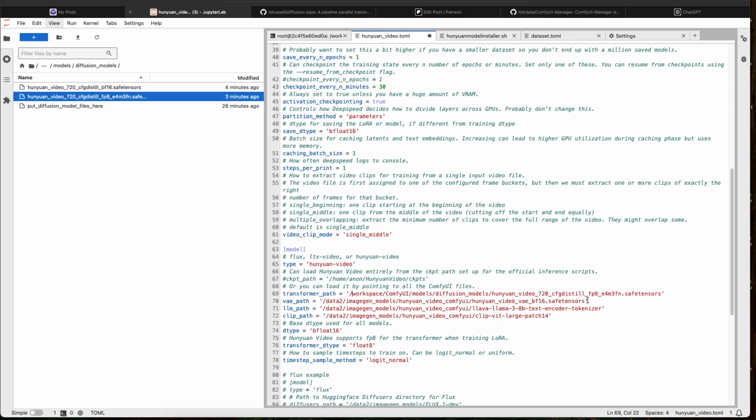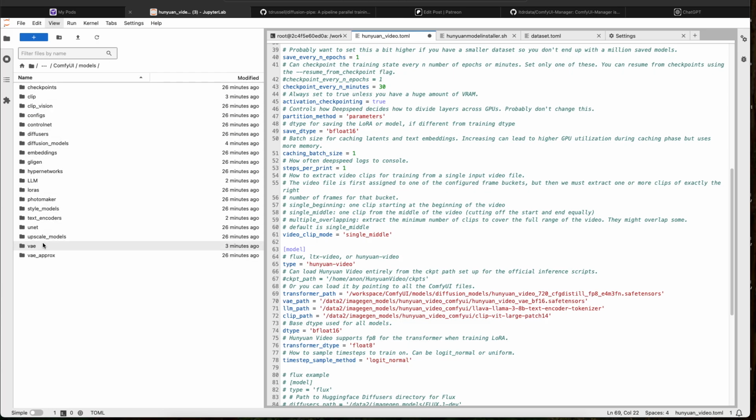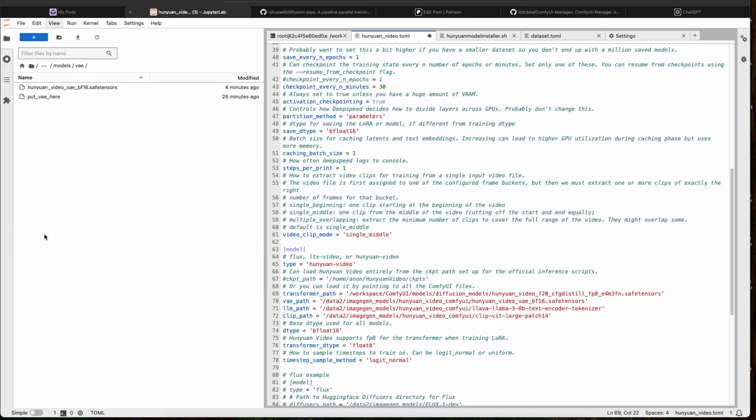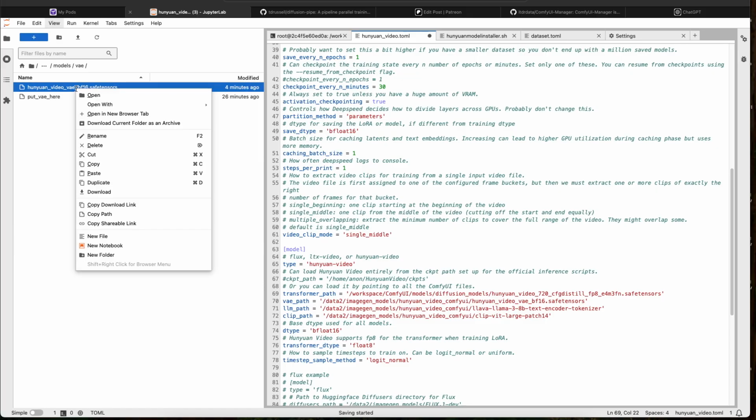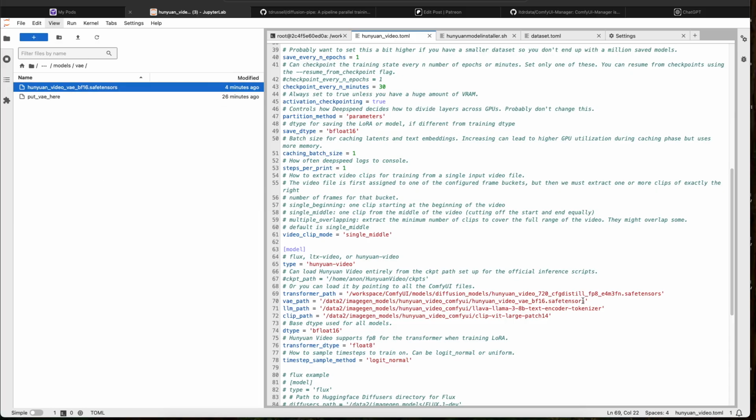Okay, then we need our VAE. So that's in the VAE folder and model in the ComfyUI models folder. And we can see it right there. So let's copy that path. Again, make sure that slash is in front. Otherwise it won't find it.